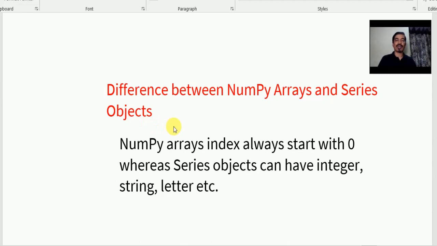NumPy arrays index always starts with 0, that cannot be changed, whereas series objects can have integers or strings as the index, and that can be changed later on also, like the one example I gave you where the index numbering can be changed.